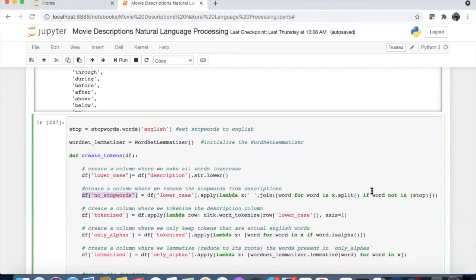So it's a little bit complicated to explain, but the most important thing is that you get familiar with list comprehension. It's very common in natural language processing if you work with data frames, because you want to make sure you can apply a function to each row in the data frame.